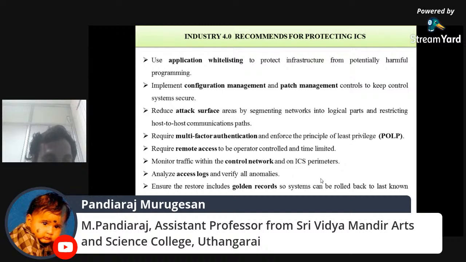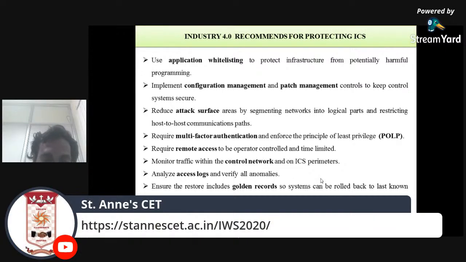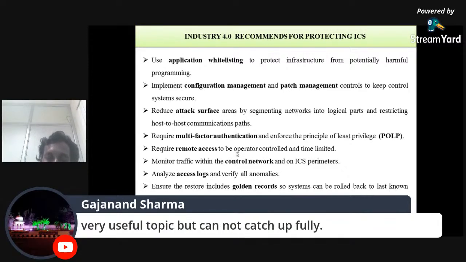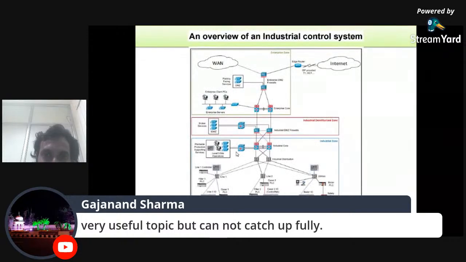Another one is analyzing access logs: who is coming into the picture and who has accessed the machineries. Another one is we are going to restore the golden records. So we keep the good records and put them into archive mode. So these are the recommendations for protecting our ICS. Recommendations given to the system with respect to the ICS, you are indirectly going to connect with Industry 4.0. Here, this picture shows an overview of the industrial control system.